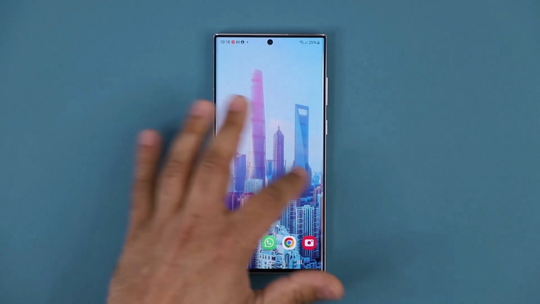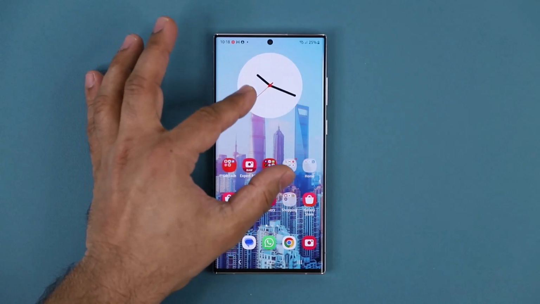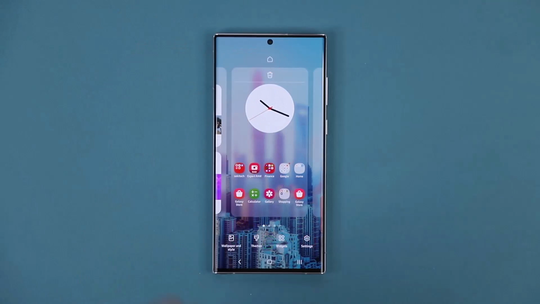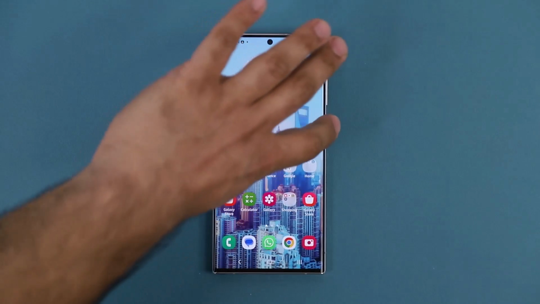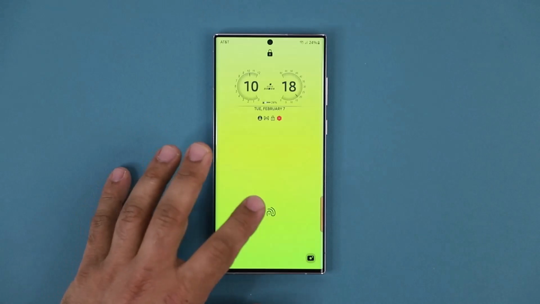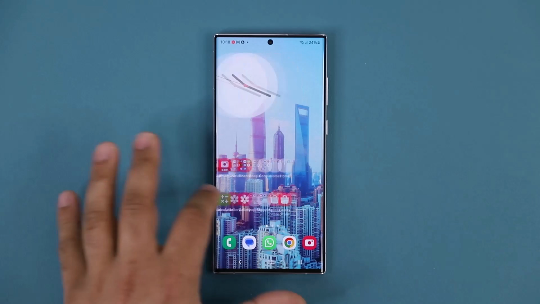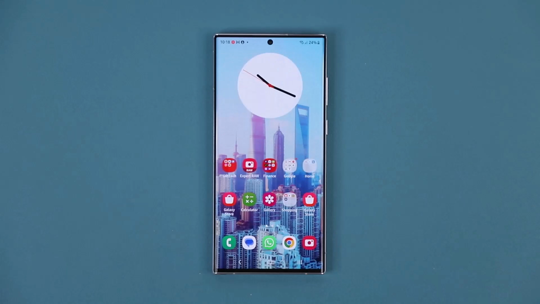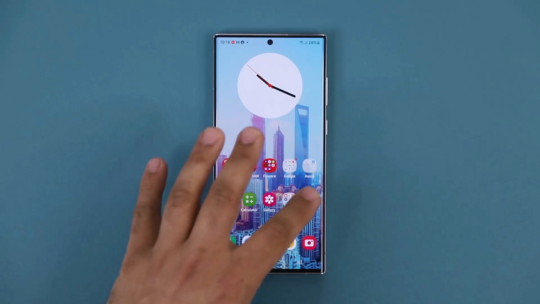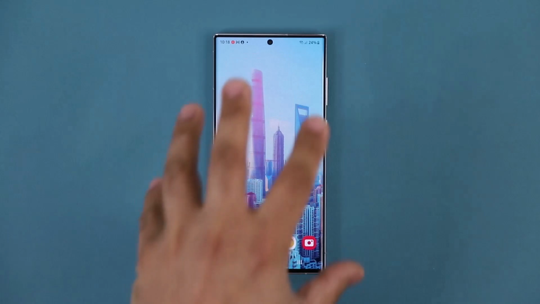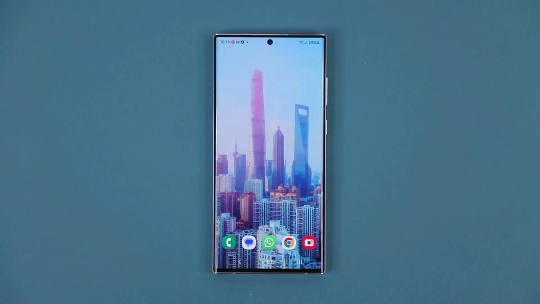Now, if you don't like this, you can always go back here, pinch this, and make this your home. Okay? So now when I lock the phone and unlock it, it is going to go to that home screen. So you can have any screen as your main home screen. I like to have it so it points directly to the wallpaper.